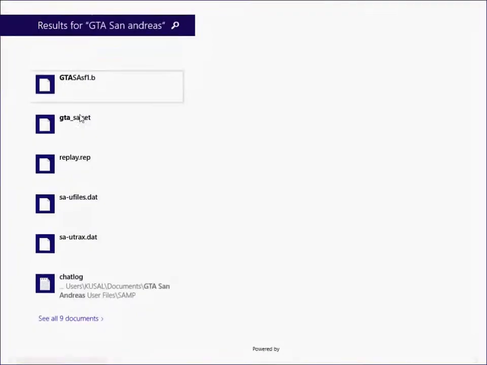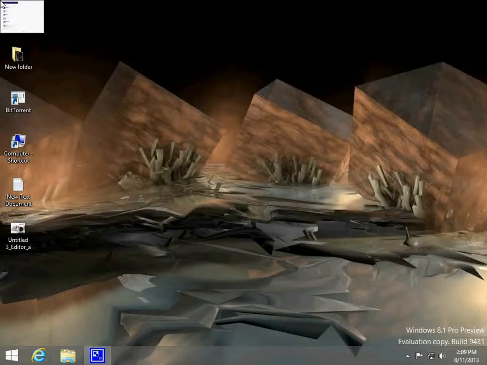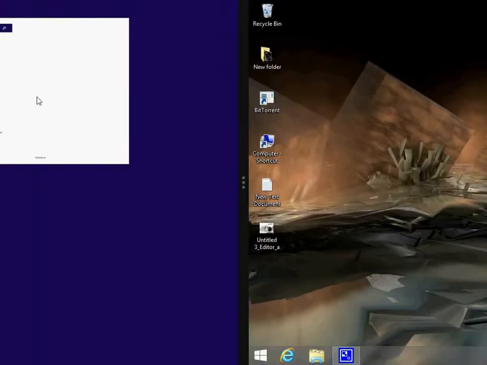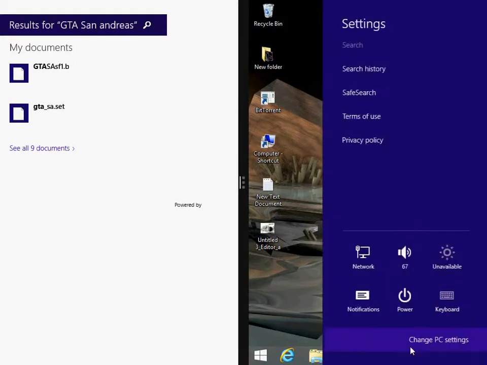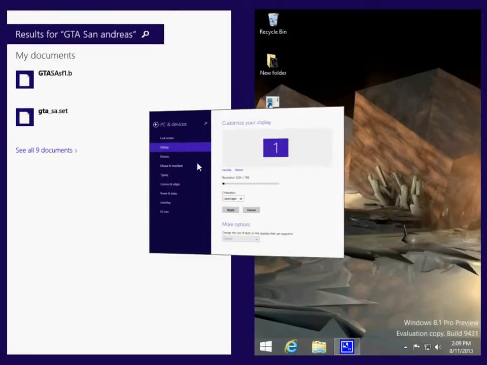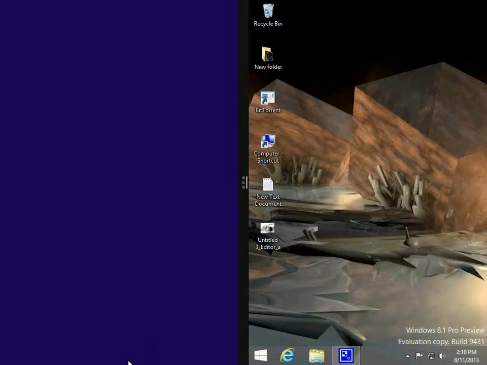And another good thing is the snap view. So now in Windows 8 you need a somewhat big screen resolution to snap views, but in this case we can snap view on any low resolution screens. For example, my screen resolution is 1024 by 768, and I can still snap preview. So that's great.